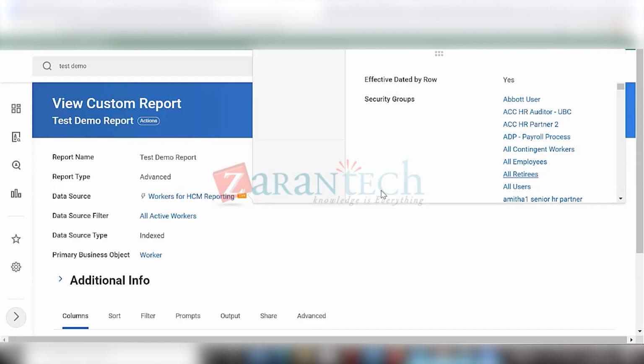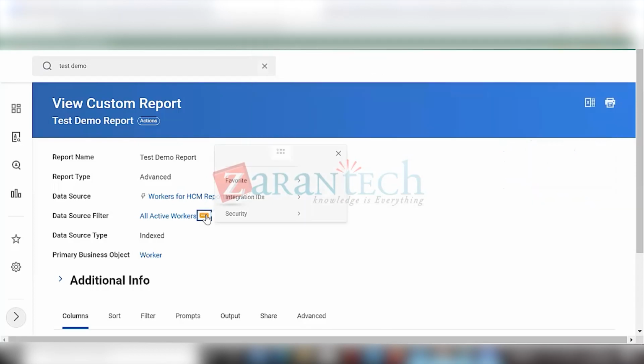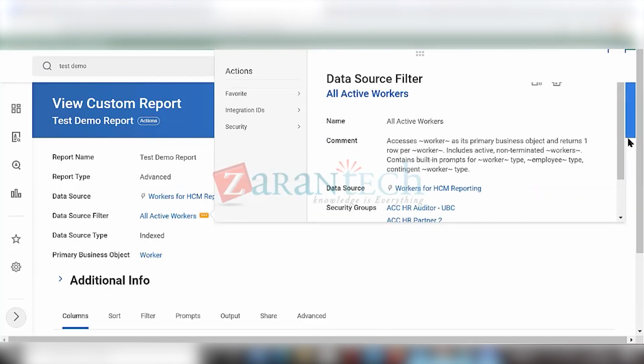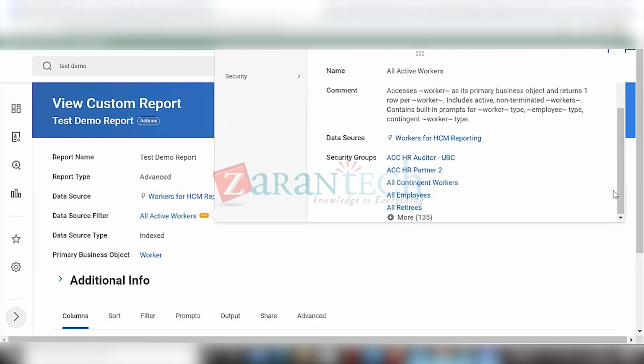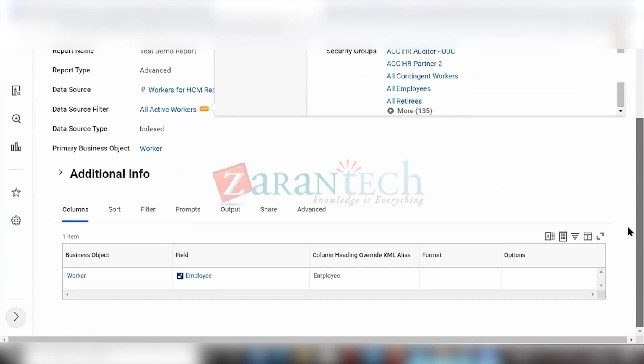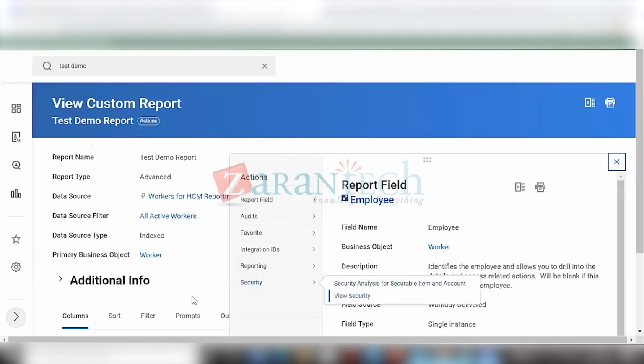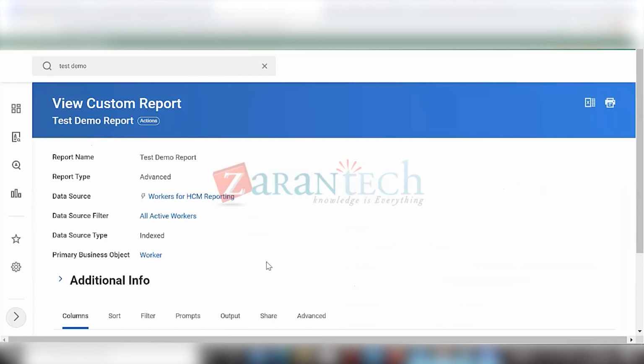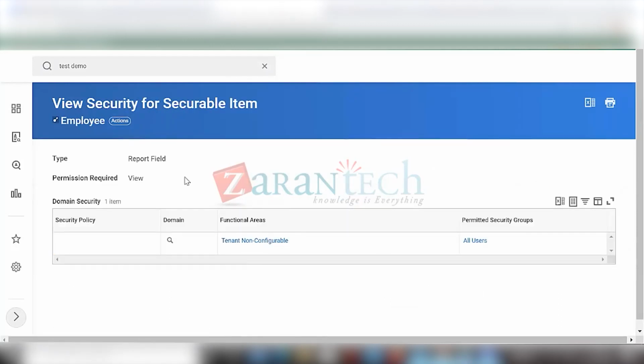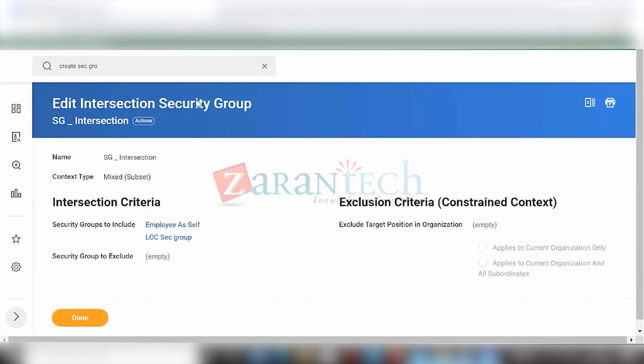That is one reason. In the data source filter, again we'll have different securities, so check data source filter security next. Third, if you're not able to see any of the fields, then it's field level security. Again, go to the field, view security, and see the security part. Foremost, how do I add them in that security? That is again view security. This is all like my employee, everyone can see it. Go to the particular field.